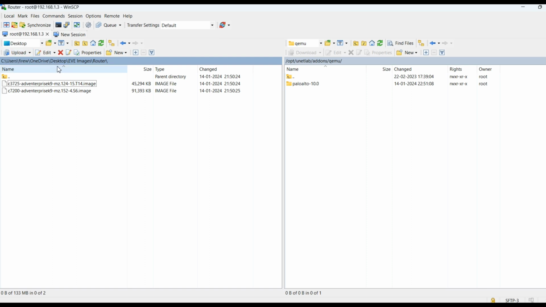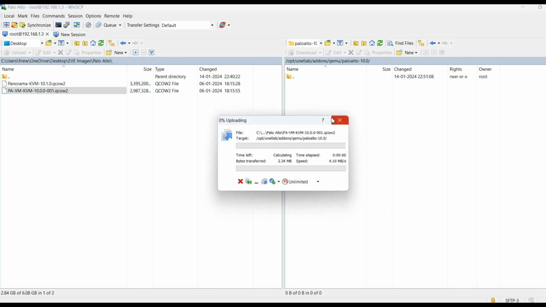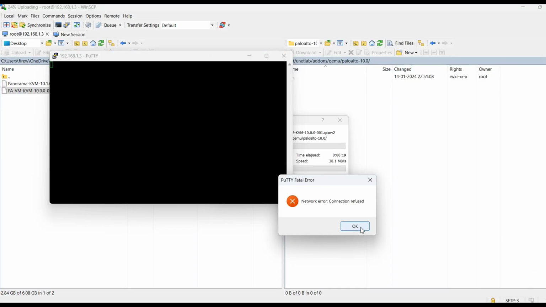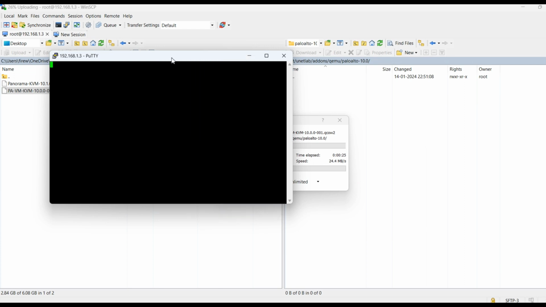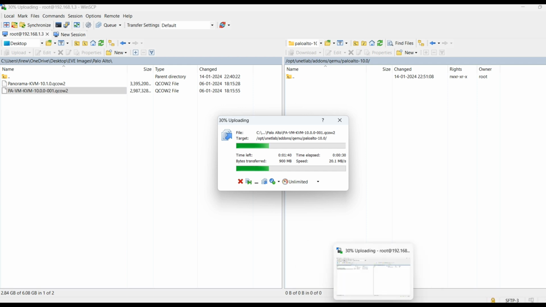If I go to my EVE image folder, I have these images already in place. So I just have to copy and paste this image over here. It will take a couple of minutes. So meanwhile, what we will do, we'll go to this location from the VM itself. So let me just open the PuTTY session so that things will be more clear. Okay, that is fine. Let's go from here.